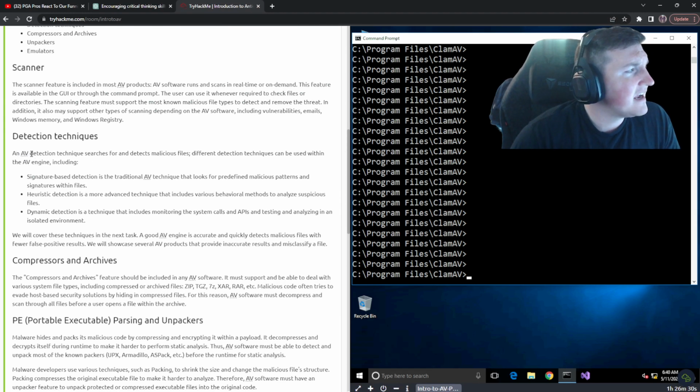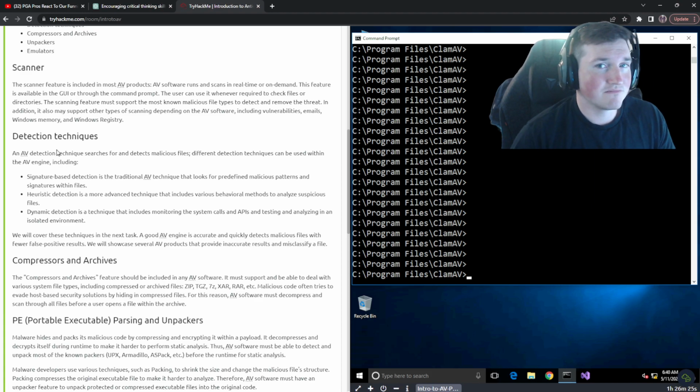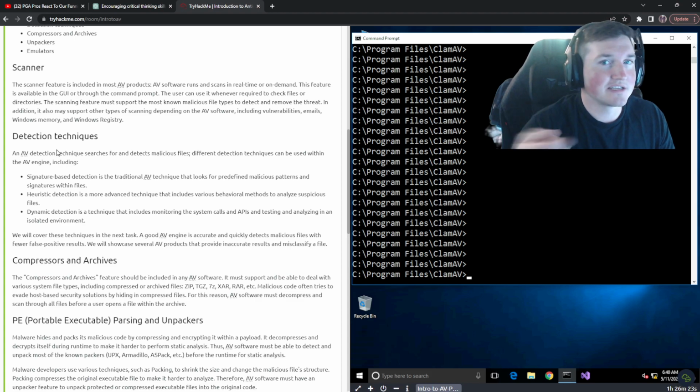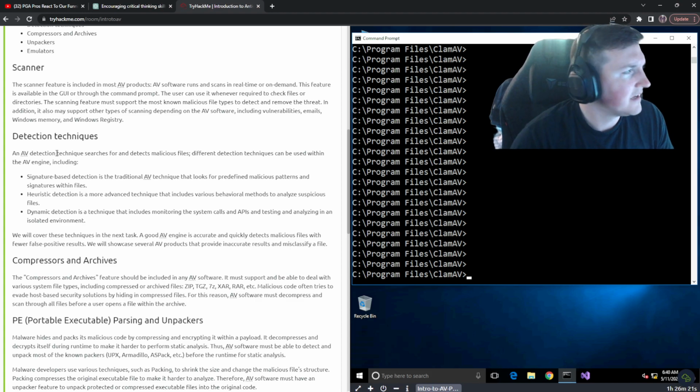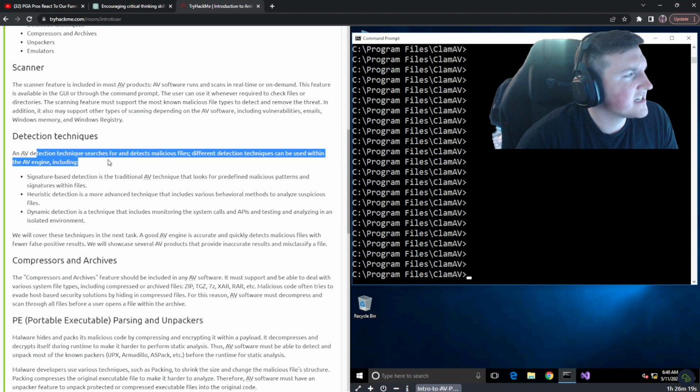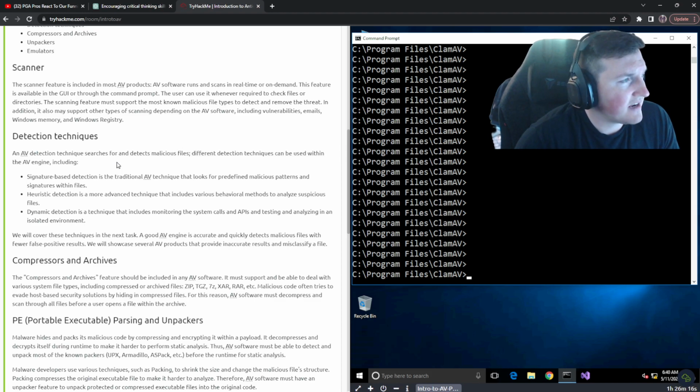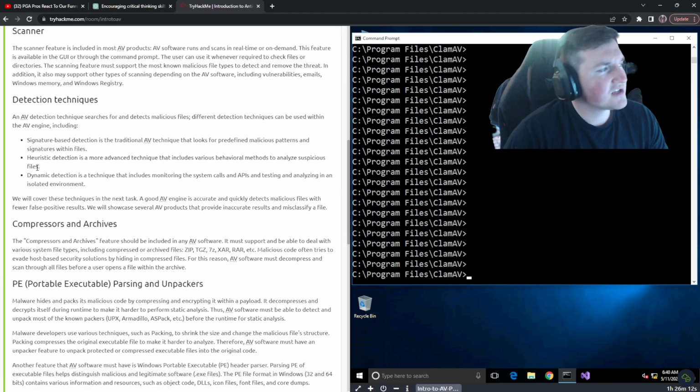Detection techniques. And by the way, scanning does eat up bandwidth. So because I say scan a lot, don't just have consistent scans running, because you'll never get anything done. So an AV detection technique searches for and detects malicious files. Different detection techniques can be used within an AV engine. So they're signature-based, heuristic, and dynamic.